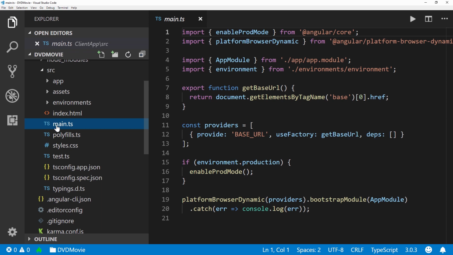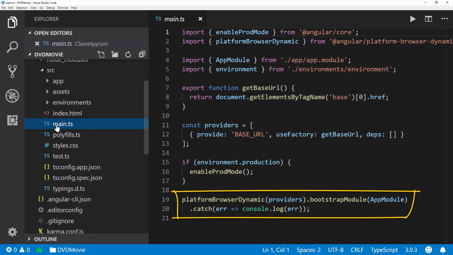In programs, as you know, we have the concept of a main method, which is the starting point of a program. This is essentially serving the same purpose for Angular, specifically where we are bootstrapping the main module of our application, which is app module, and that's on line 19.